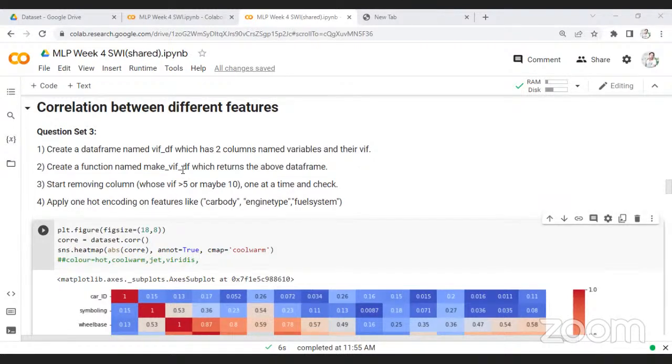Usually what we do is calculate the VIF for all the columns, and we see whose VIF value is more than 5 or maybe 10, then we remove that. But one at a time, and then rerun it again.